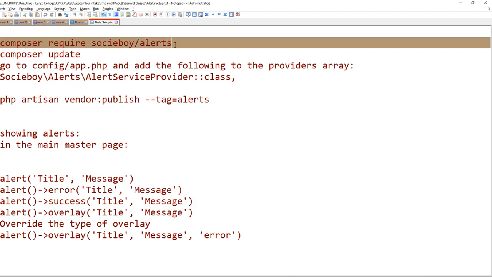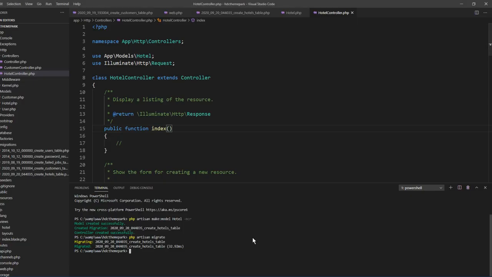There are many ways of doing that. You can manually edit your files and update, or you can just write: composer require Sosai Boy /alerts. Just enter this, and it's going to register this under your composer, and you'll be allowed to use it. What it does is bring this Sosai Boy alerts plugin from the internet into your vendor folder.